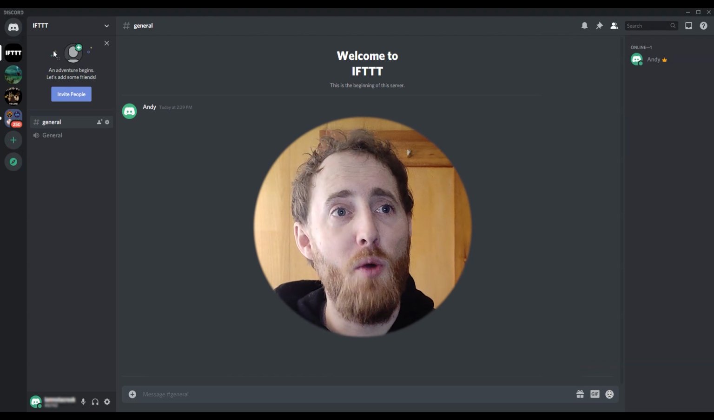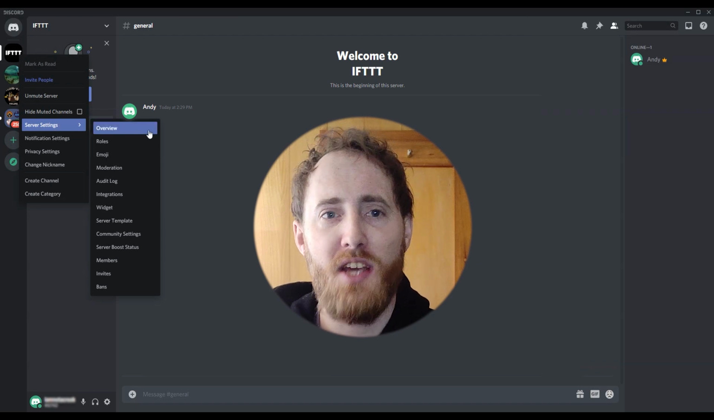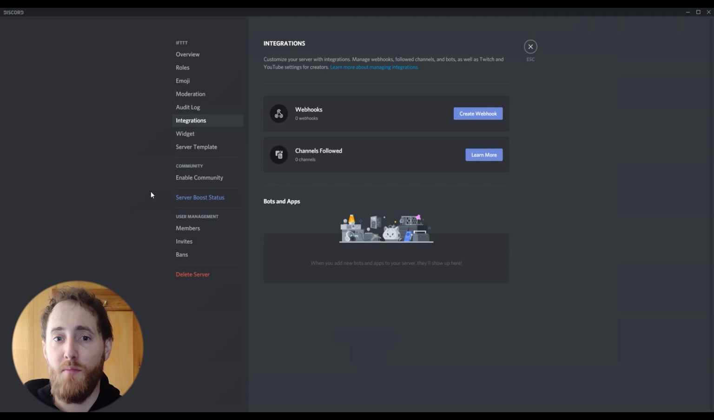To do this, let's open up Discord, right click on the server icon and choose server settings and then integrations. If you don't have this option, by the way, you might not have the permissions, so either create a new server or reach out to the admins. But yeah, once you're in, you can see I've got a button that says create webhook. So I'm going to go ahead and click that because we want to create a webhook.